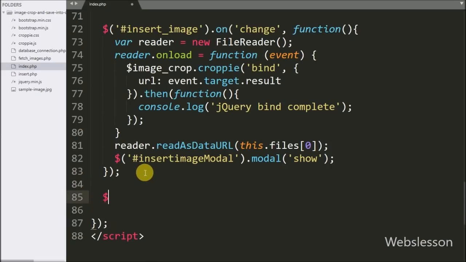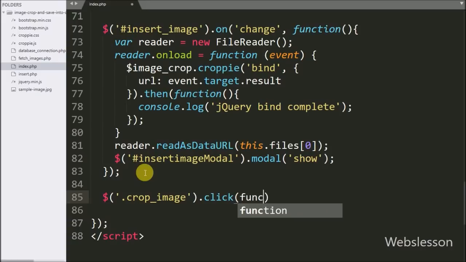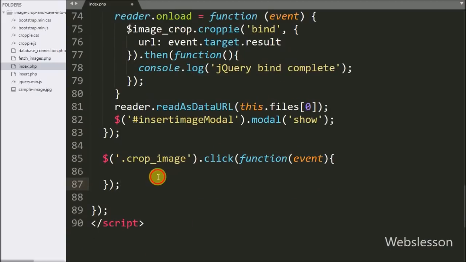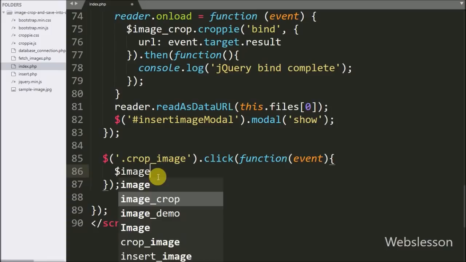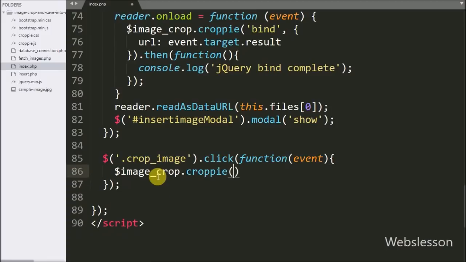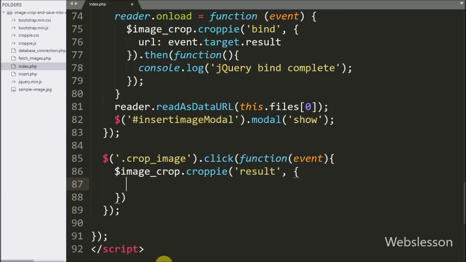For this we write $ with the button class crop_image with the on method, and under this we write the click event, so when we click on the button this code will execute. Under this first we write the $image_crop variable with the croppie method, and under this we write the result method. By using this method we can get the cropped image. Under this method we write the type option set to canvas. This option defines the type of the cropped image.